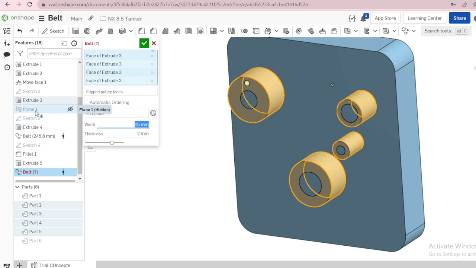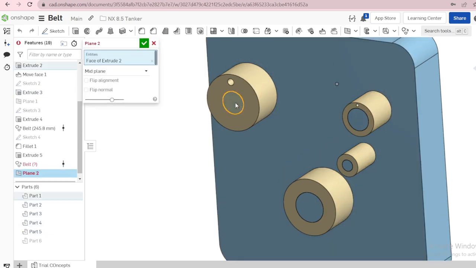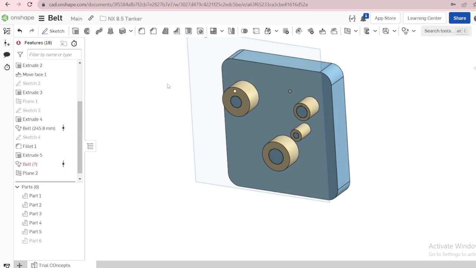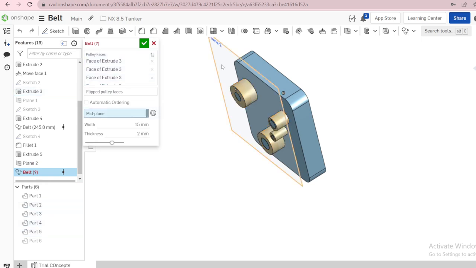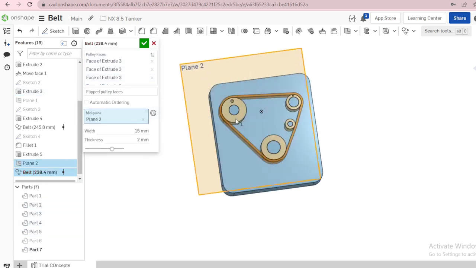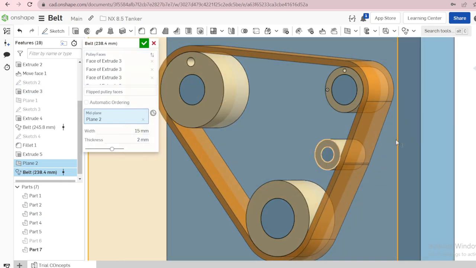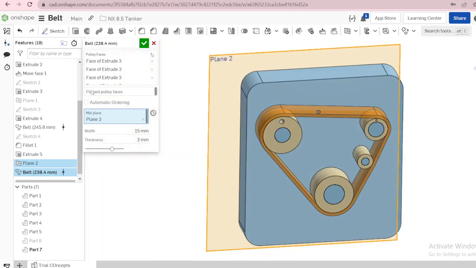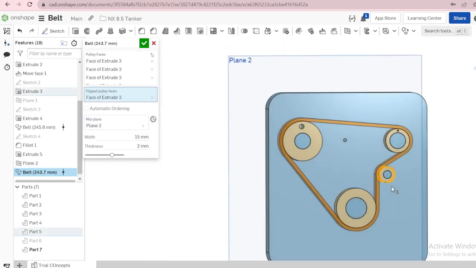Therefore, I have this plane already created here, plane P1. Otherwise, you can create your plane from this point to this point, your plane P2. This is the mid plane that I'm going to use here. Like that, this plane. You can see a belt is formed, but I want this face to go the other way. Just use flipped pulley face and select this face. Like that, if you wanted it to go along like that.